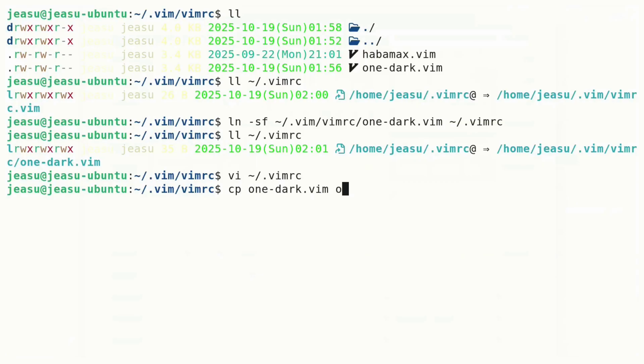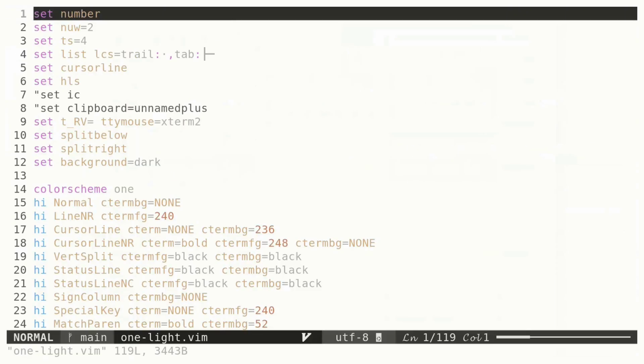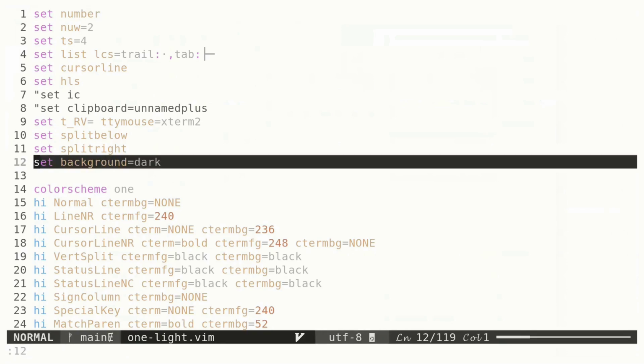I'll copy the One dark template to the One light template and configure it. I'll open the One light template. Currently, the One dark template is applied, so some styles are difficult to read in the light theme, and the colors for the cursor line and Airline are too strong. Setting the background to light will apply the style appropriate for the light theme.